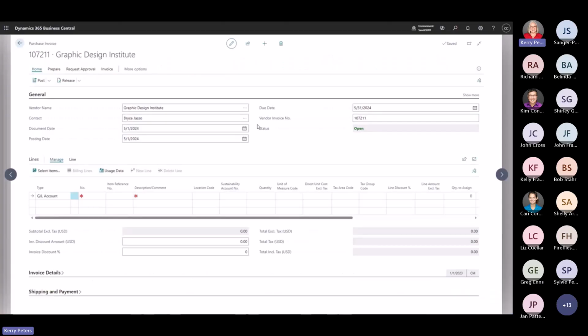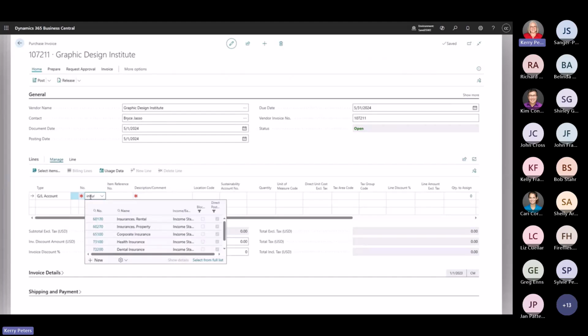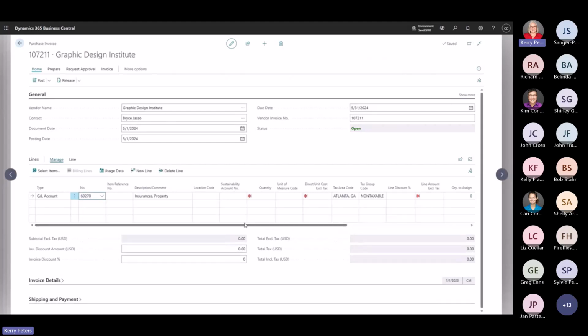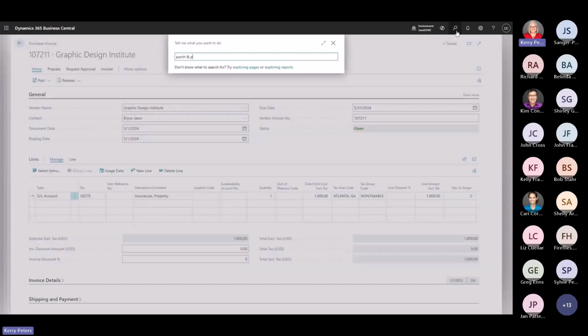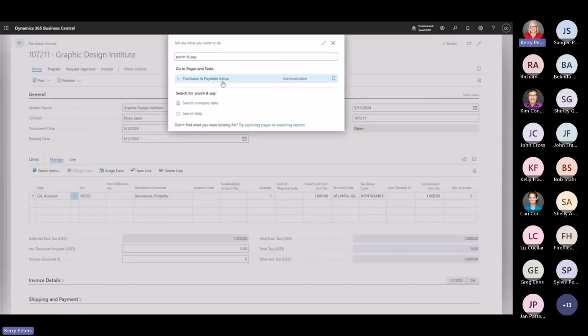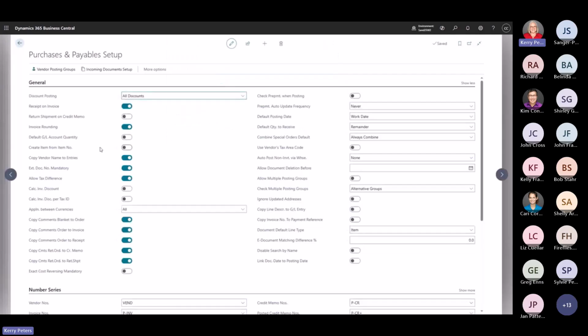I'm on a purchase invoice and I'm entering a new line against a GL account. I'm going to enter this line against property insurance. And notice that there is no quantity, so I can fill in my quantity as 1 and my direct unit cost. There's a new setting under our purchase and payables setup, as well as sales and receivables setup, that will allow us to default in that quantity of 1. This setting is default GL account quantity, and if I read that tooltip, it specifies that the quantity will be set to 1 on lines of type GL account. I'll go ahead and toggle that on for my purchase and payables setup.